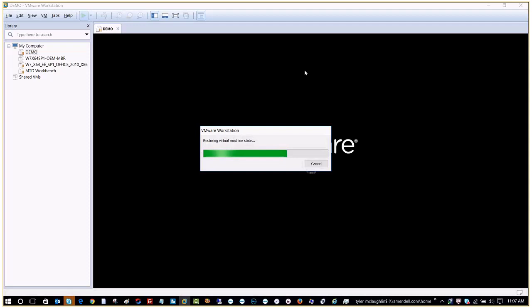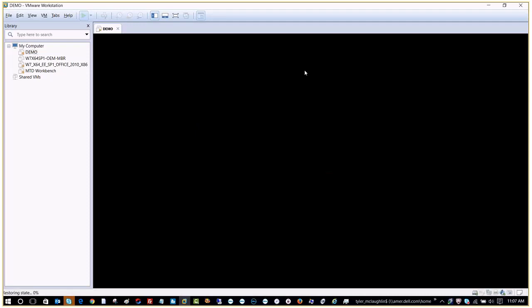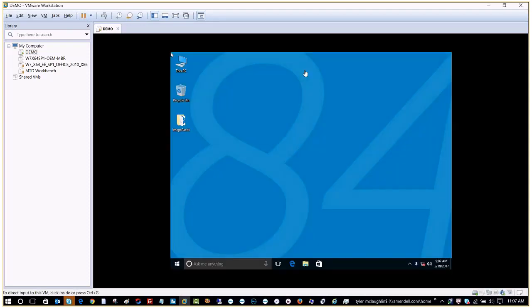Image Assist is a free tool you can download off the web. You just go to dell.com/imageassist, download the tool, and then we'll run through the installation of it. I'll show you. I've already got it sitting on the desktop of this system.